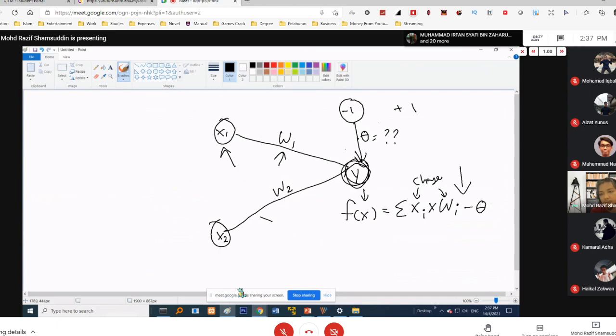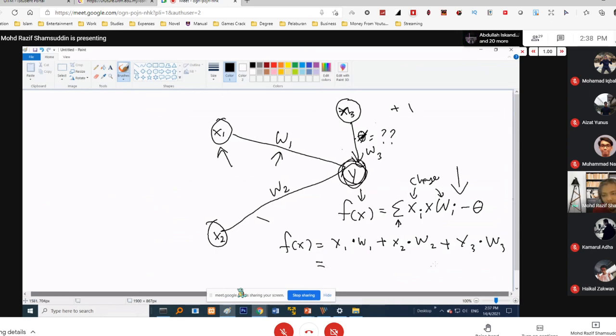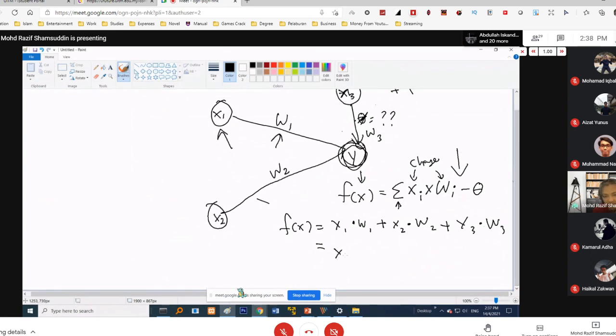Okay. And because if you look at it, if I rewrite the function f(x) to a longer one, x1 times w1, plus, because it's a summation here, plus x2 times w2. Imagine this is x3. I'll just change this to x3, so it's actually plus x3 times w3. Okay, so because this is a constant and it won't change, I can change this equation. I write it down here. Let me write it again. x1 times w1 plus x2 times w2.